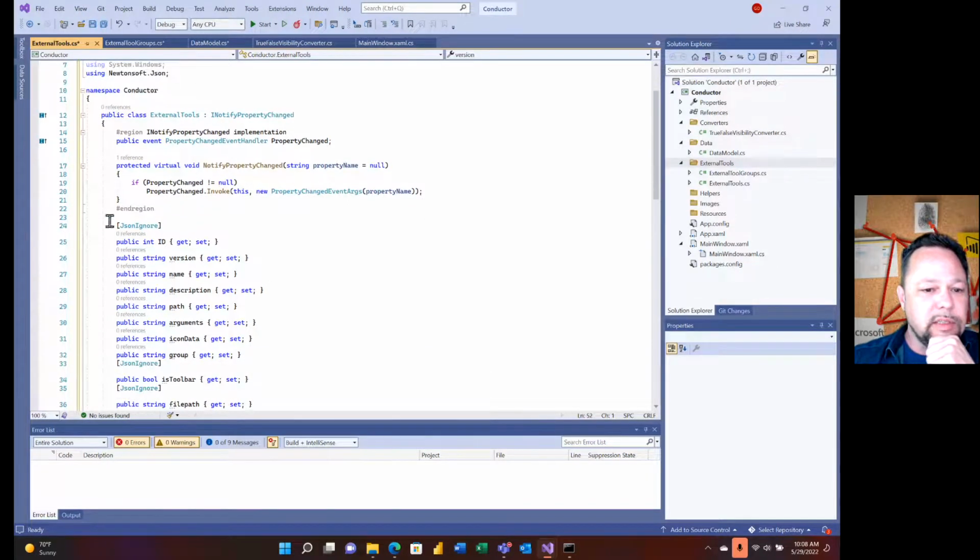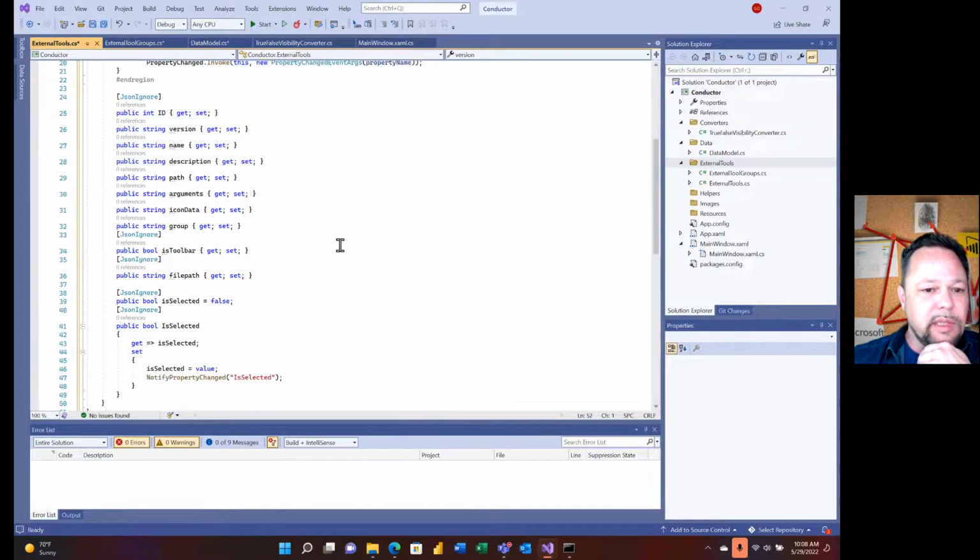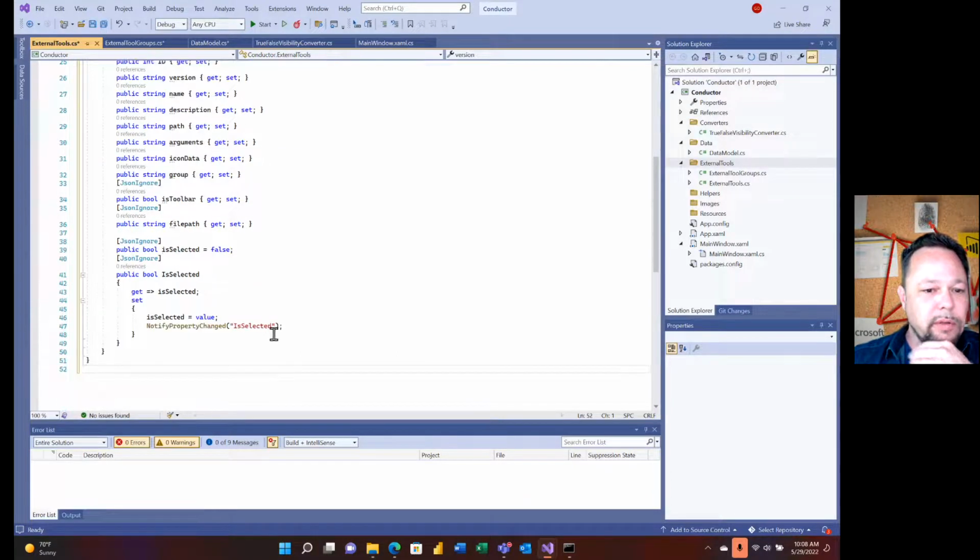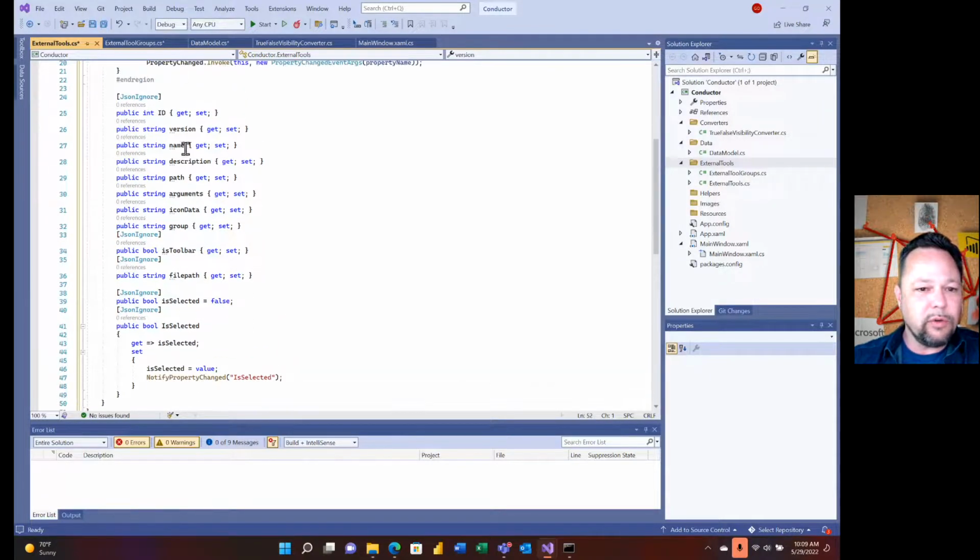We've just got, and you can see some of these JSON ignore. These are some Newtonsoft commands that allow you, when you're writing this out, to ignore this particular property when it writes it out to a file. But this is the file for reading in the actual JSON files for the external tools. So you can see it's got ID, version, name, description, all these things that appear, your icon data. Now, I think this group actually is left over from my original attempt. I'm going to leave it in there because I'm not sure what it would do if I took it out, but I think I eliminated the use for it.